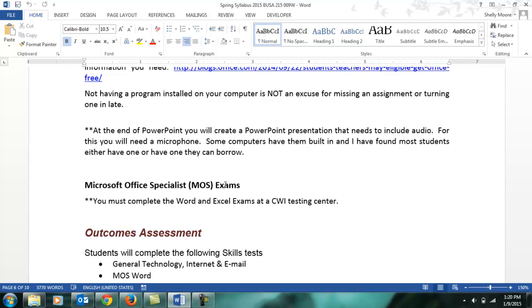And you do have to go to a CWI testing center. If you are somewhere else that's not in the Valley and you go to a different testing center, it will cost you $100 to take that test. So please make sure that you schedule that in a way where you can get to one of our testing centers to take that exam.